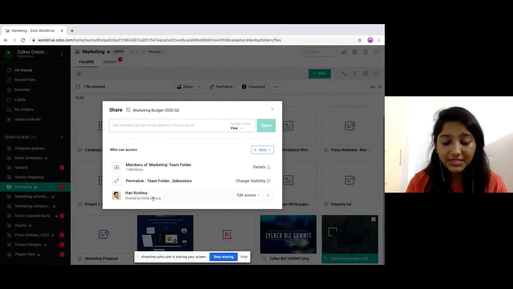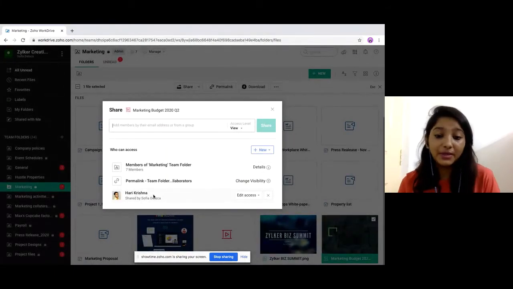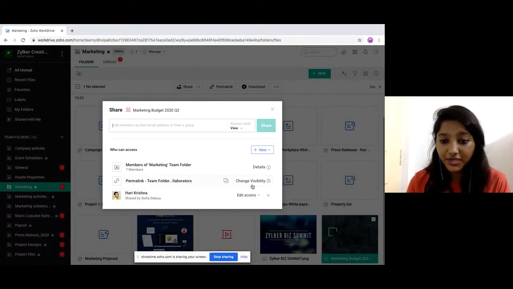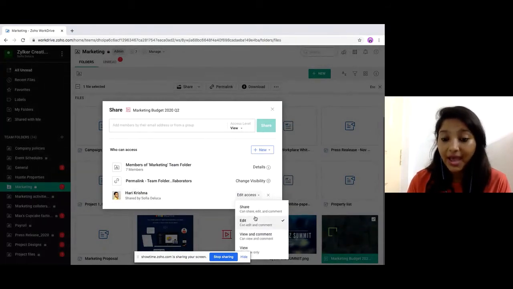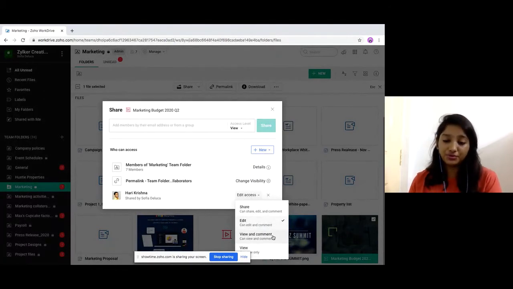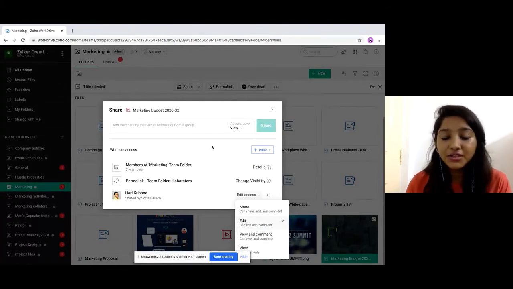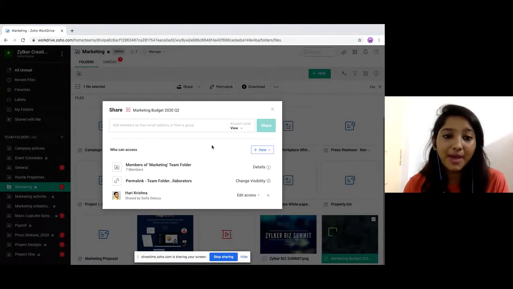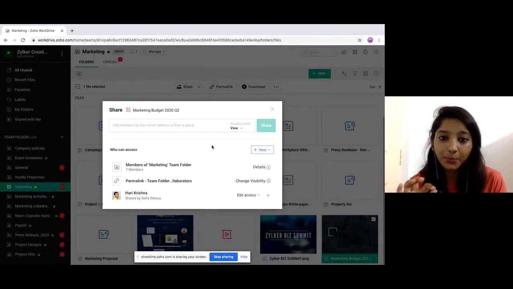If you notice here, Hari Krishna is my colleague from the finance team. I've already shared this file directly with them, and I can decide what access they have, what they can do, and how much they can contribute to this document. This way you don't invite them and give them access to all your files, but just that one specific file with which you want to work.